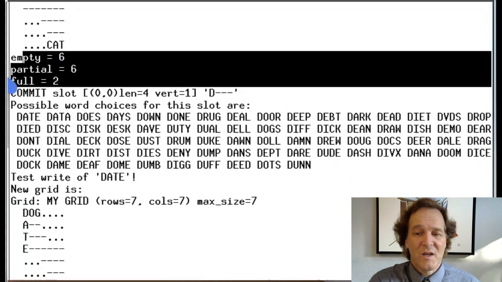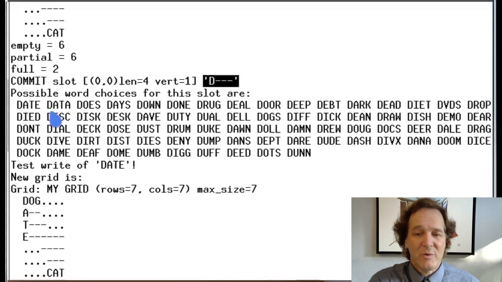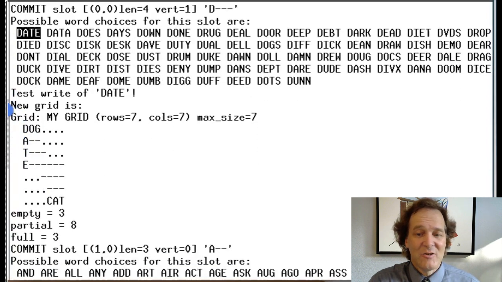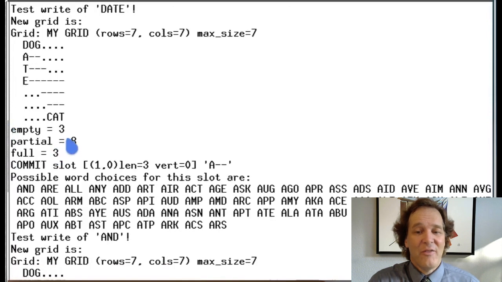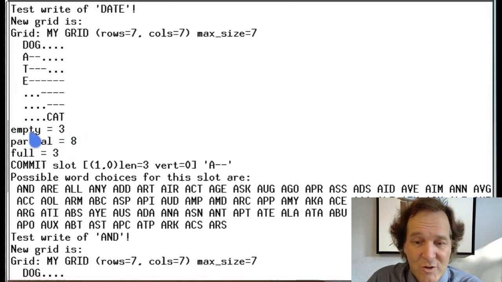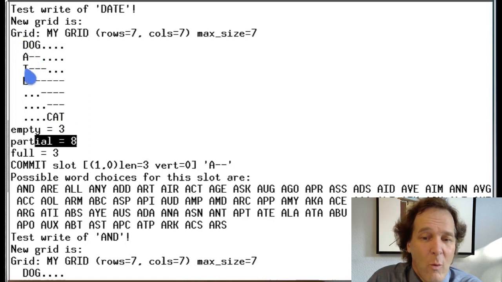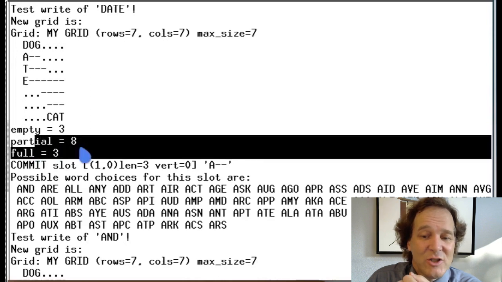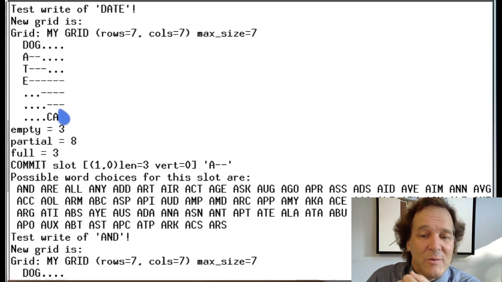It picks the first partial, which is this D, which we did before. It's going to pick date. It's going to write date in, which it did right here, which is great. Now this is the new stuff. I called grid again. This time there's 3 empty and 8 partial, because you see it took away 1 partial and made it full. So there's 3 full now, but it added 3 more partials. That results in the partials going up by 2. There used to be 6 partials, now there's 8. And that's what this shows. So there's 8 more slots that we have to work on.